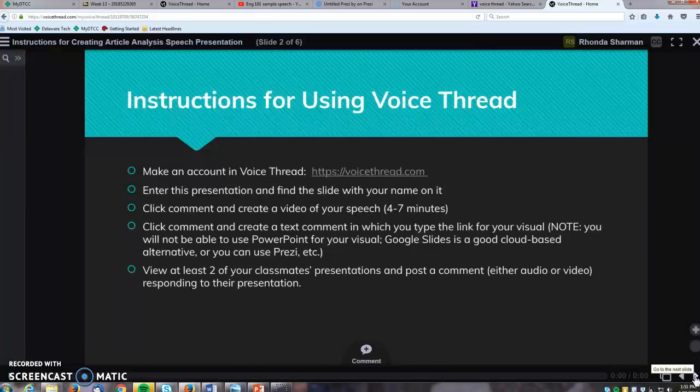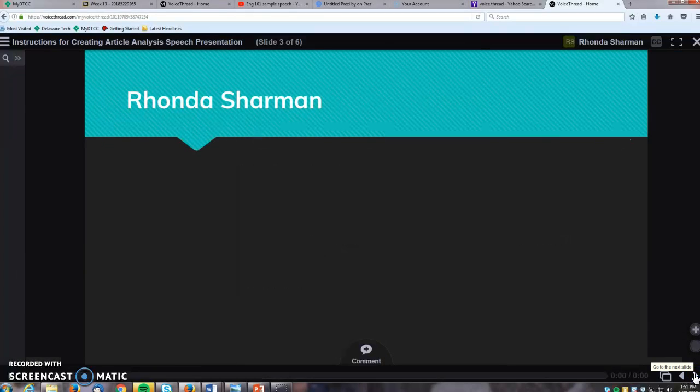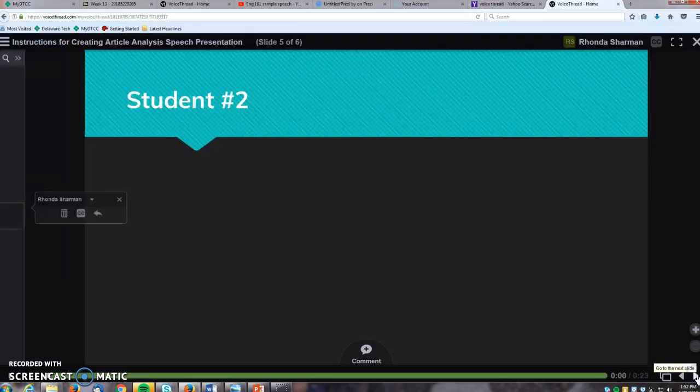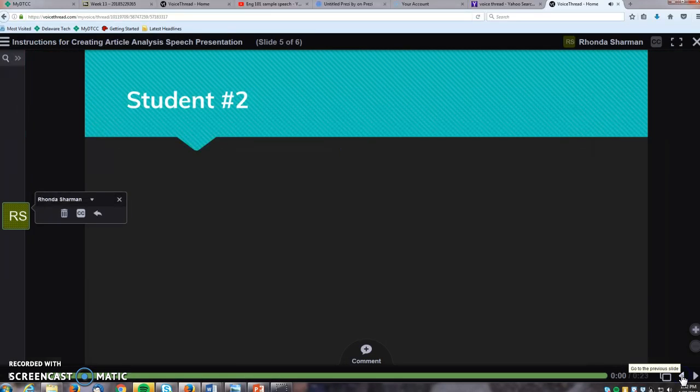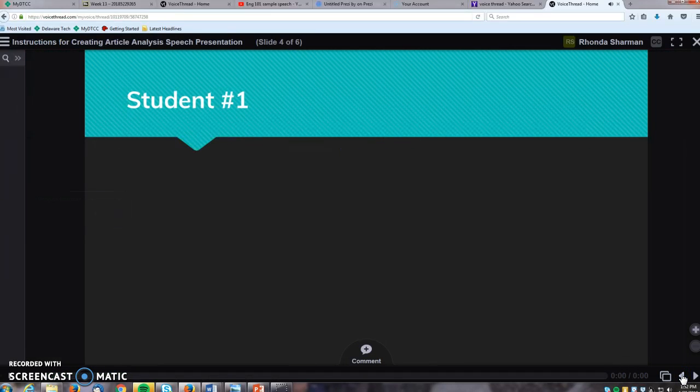The second slide gives you instructions for using the VoiceThread. And then you're going to see a slide for each student in the class. So I have myself listed here, and then you would have student 1, student 2, student 3, etc. Of course, you'll see your actual name. To post your speech, you're going to find your slide with your name on it. So I'm going to go over here to my slide.